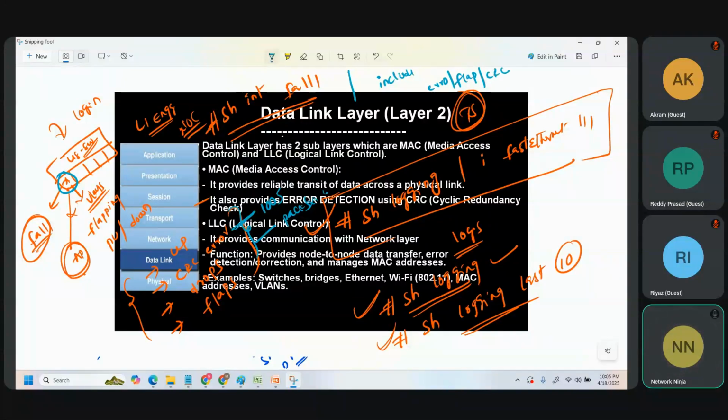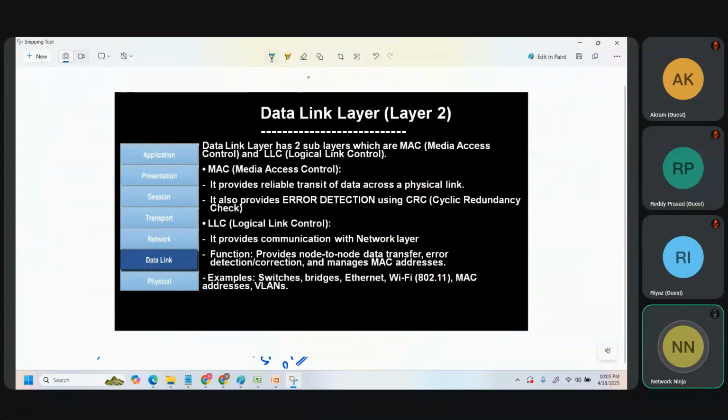So you will get the exact output instead of running only this much of the command. If you run show interface FA1/1, you will get a whole page of output. If you run this complete command, you will get only the error details, the flap outputs and the CRC outputs. So this is what the first layer, which is media access control, will do.